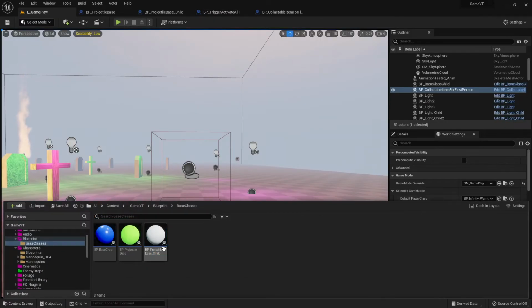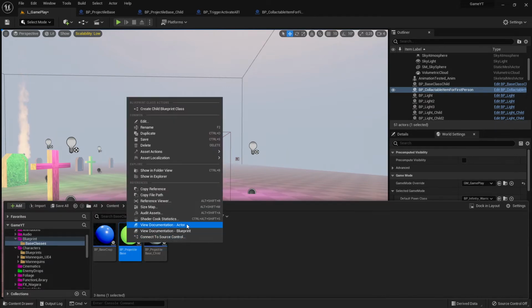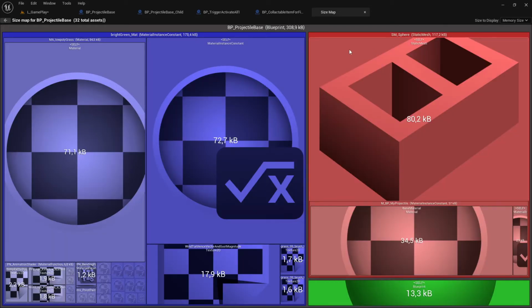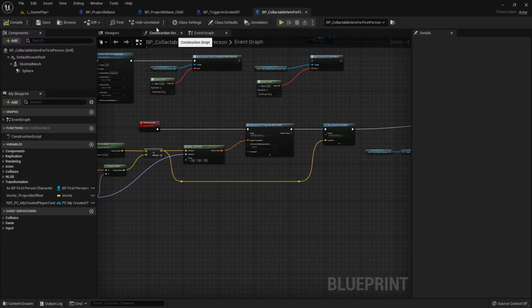But before we go there, let's check our base. Right click on it, and like I said in one of my videos, you have these two options here, but of course this is just for a quick check. Later you have profiling tools, but this quick check is enough for us. Here I go first to the size map, and my size map shows, oh nice, my base class is only 308 kilobytes, which is nothing. That's very nice.